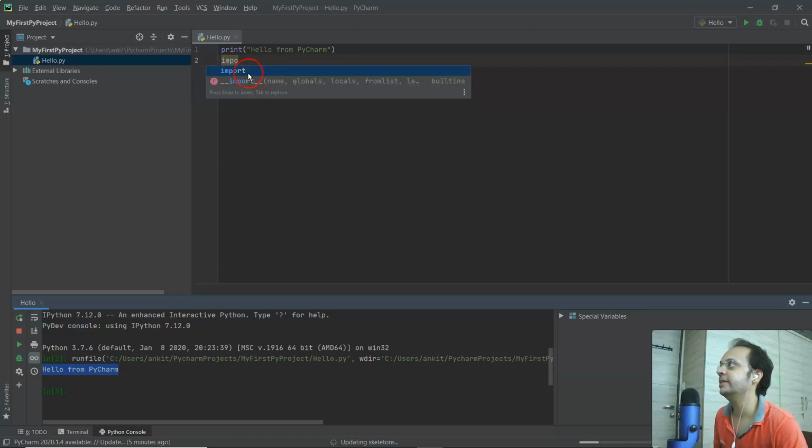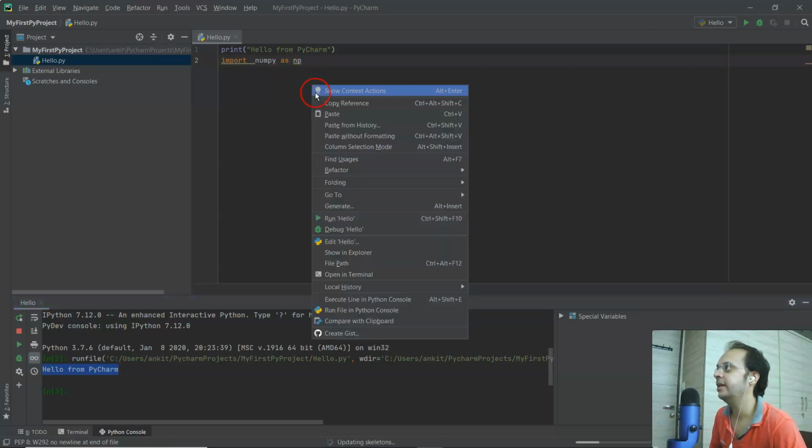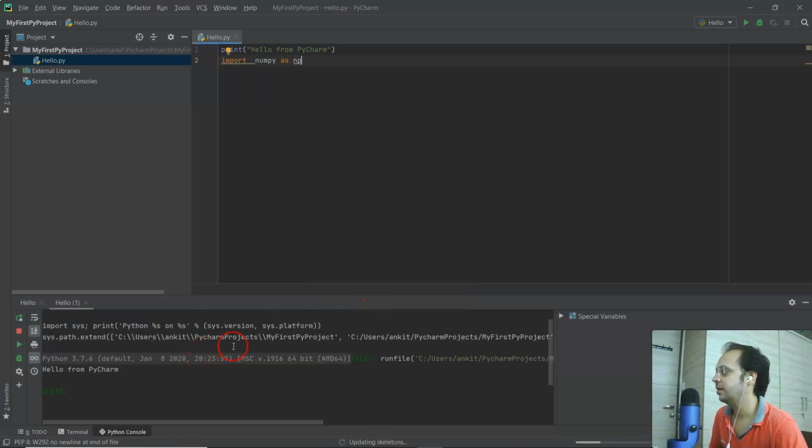Yes, now you can see it started giving suggestions like import. Let's say I have a library like numpy. Let's say np. I have already installed this numpy library as a part of this Anaconda distribution. So let me just run it again and see whether those libraries are available or not. Alright, it's working fine, no error given. That means NumPy is already part of our Anaconda distribution.